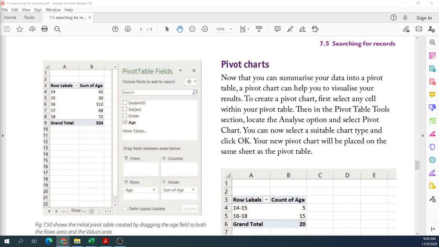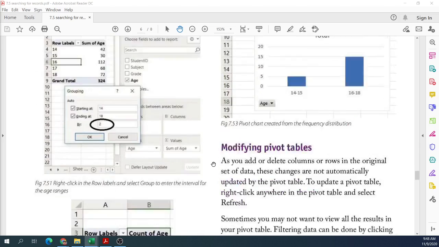Pivot charts. Now that you can summarize your data into a pivot table, a pivot chart can help you to visualize your results. To create a pivot chart, first select any cell within your pivot table. Then in the pivot table tools section, locate the Analyze option and select Pivot Chart. You can now select a suitable chart type and click OK. Your new pivot chart will be placed on the same sheet as the pivot table. Good.